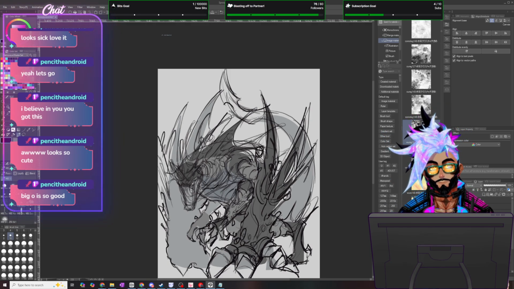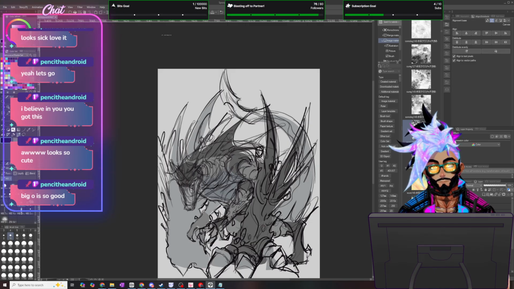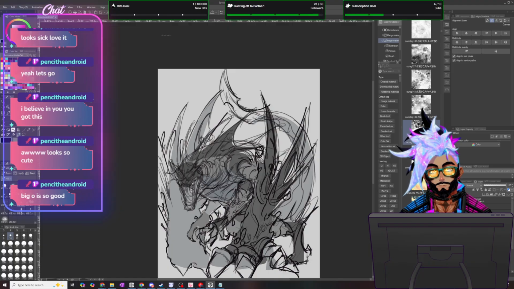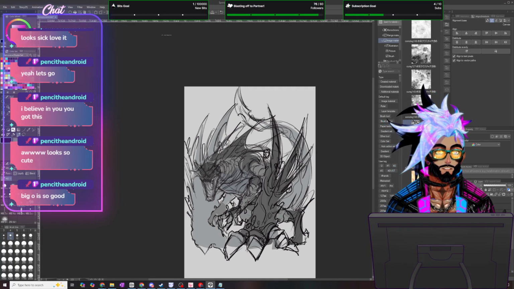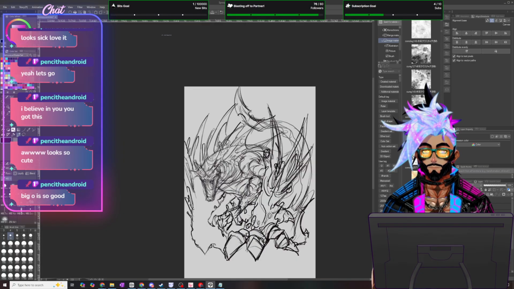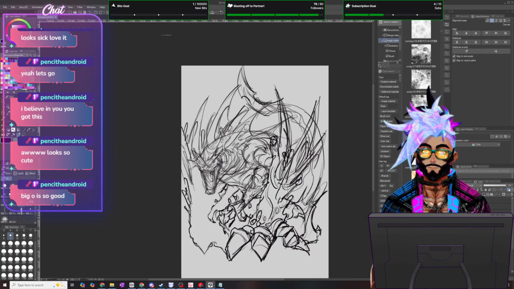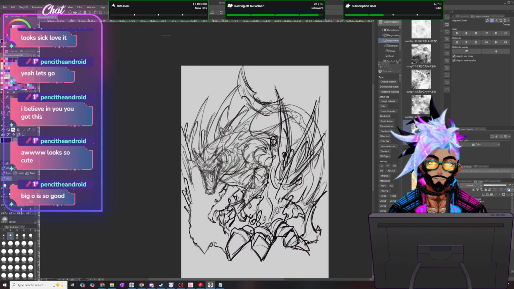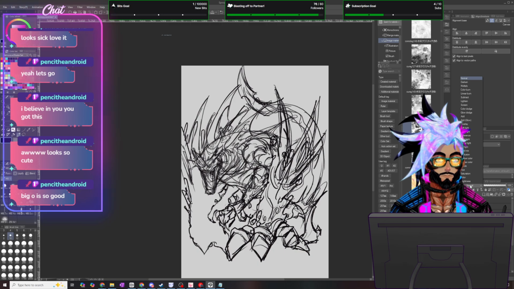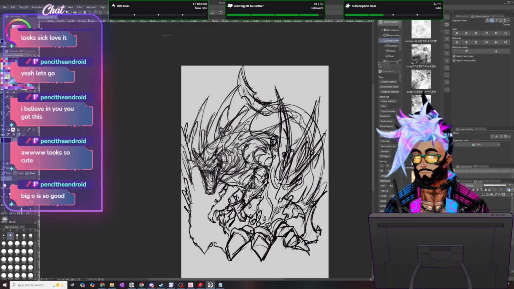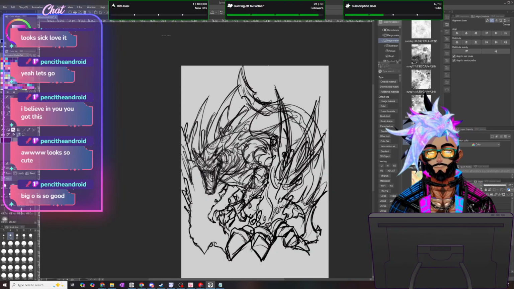I definitely need some sort of fin-like structure here on the tail. Yeah, something like that. Let's go ahead and turn our silhouette off here so we got a sketch going on. Gonna duplicate it real quick. Hit multiply. Gaussian blur 10.